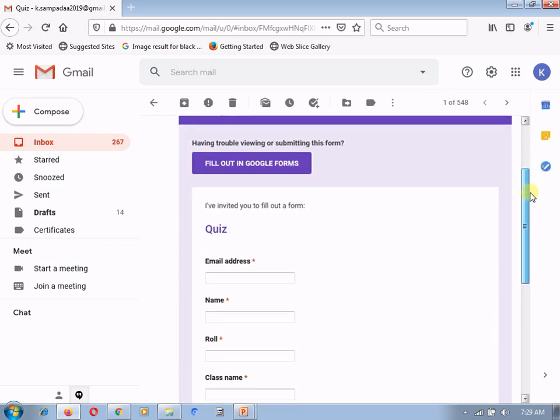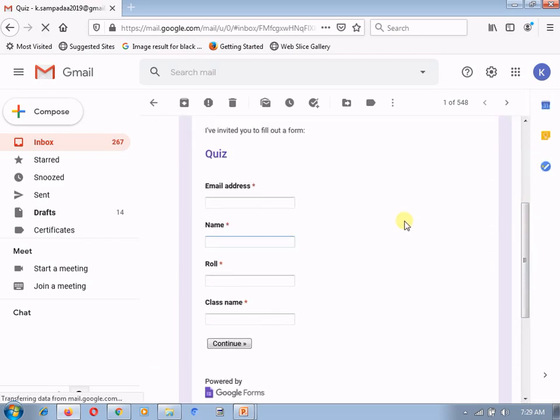Now after opening this quiz you will be able to see the form like this. I will insert the answer. Suppose, okay, I am giving my mail ID over here. I am giving my name over here.